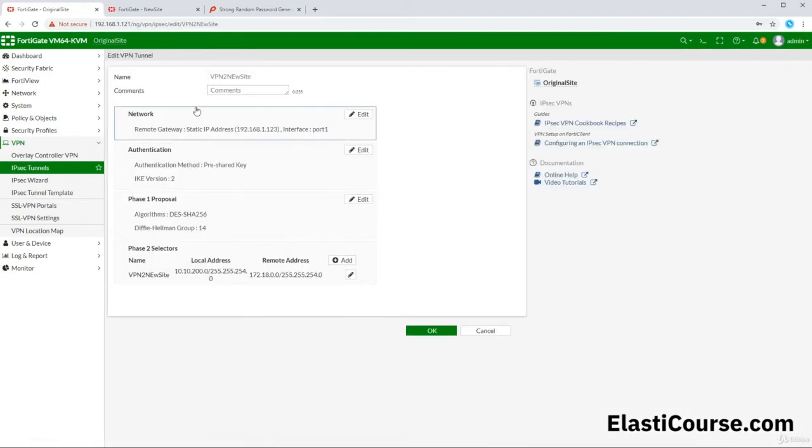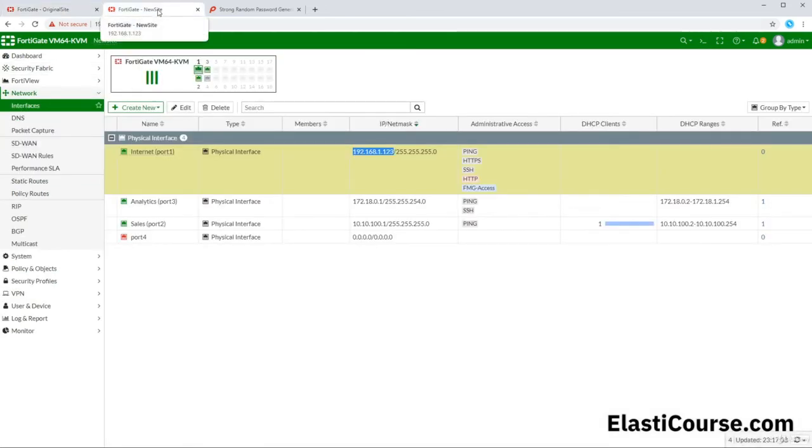So now we have a VPN tunnel on the original site between the 10.10.200.0/23 and the 172.18.0.0/23. Now we need to configure the same on the new site.